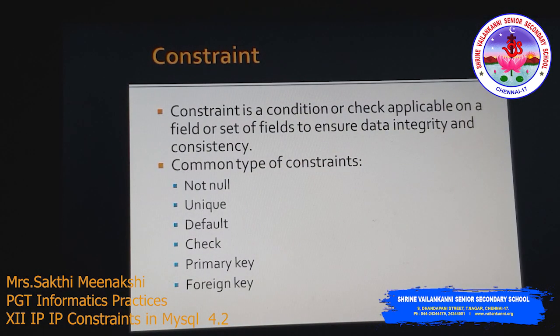Constraint is a condition or check applicable on a field or set of fields to ensure data integrity and consistency. Constraint is nothing but a condition, right? So we are going to apply some conditions on fields. Whenever we are inserting a record or updating a record, that condition will be checked. Only the values which satisfy the condition will be inserted into the table.